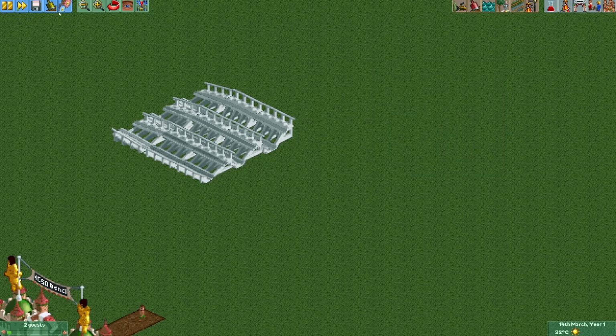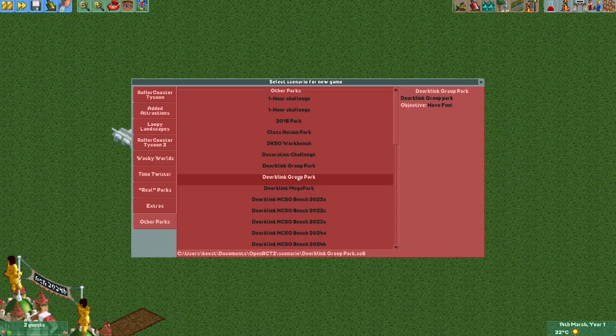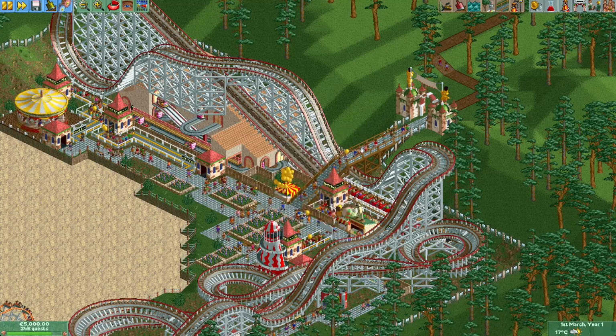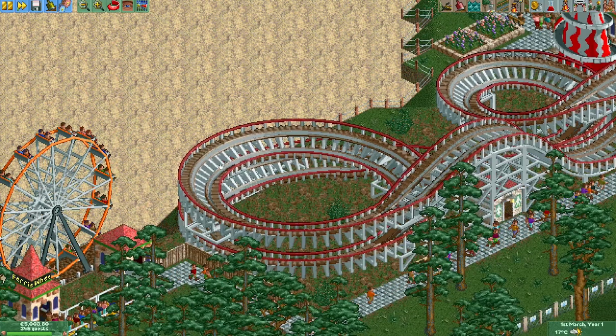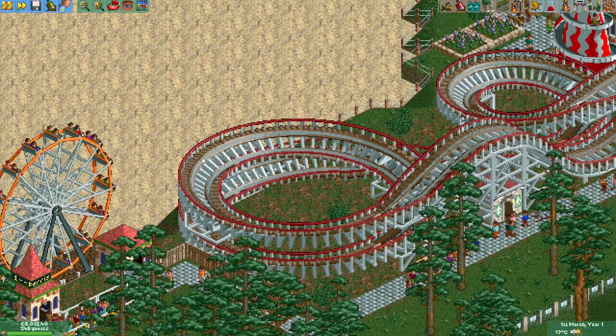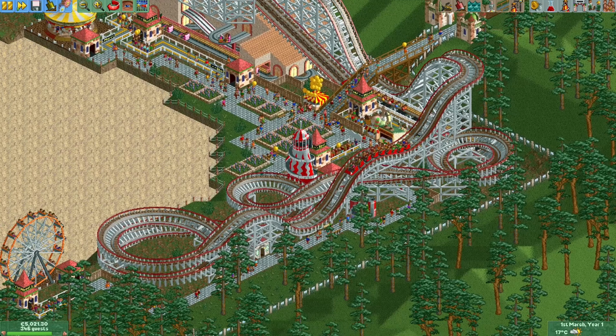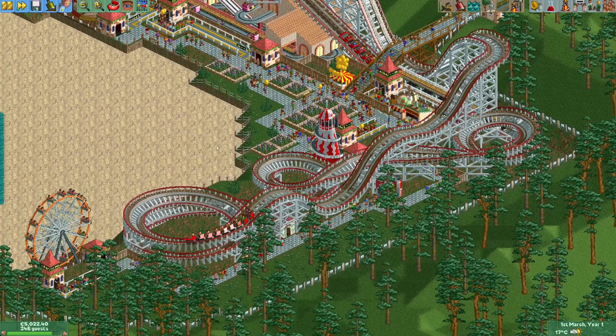Now, if you open a scenario that has the wooden twister coaster, let's for example take Haunted Harbor, it should now also use the bank angle that corresponds to the wooden twister coaster type, and any other minor changes that may be in the track type as well.